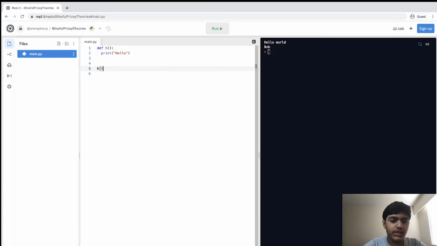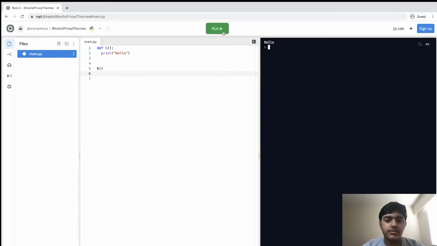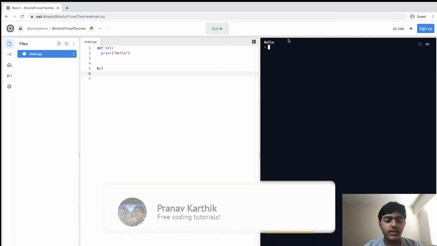Just as we would with any other function, I can just do this h and then these two parentheses, the one forward facing and one backward facing, and now if I were to run, it works just as expected and we see hello in the console.